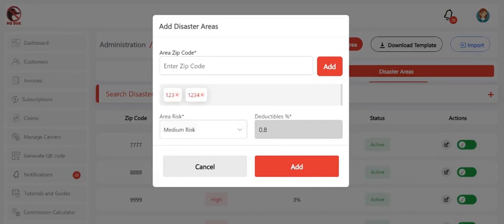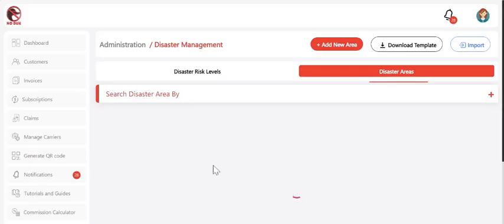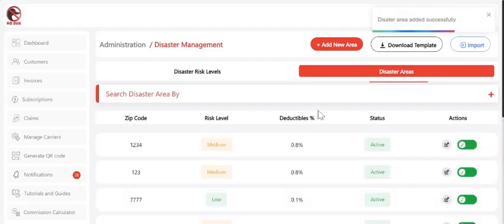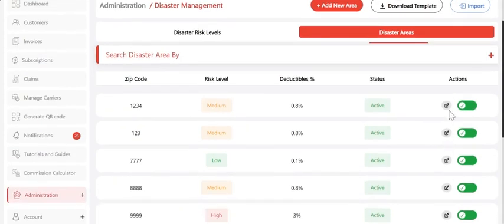After you click the add button, a message will appear in the top right corner of the screen, providing you with a message regarding the action taken. There is an edit button available for updating the risk level for the specific zip codes.